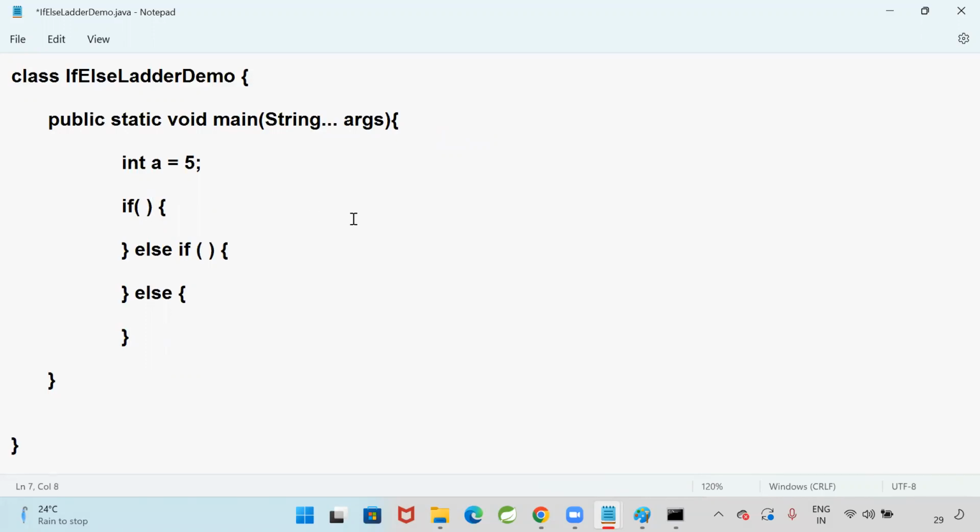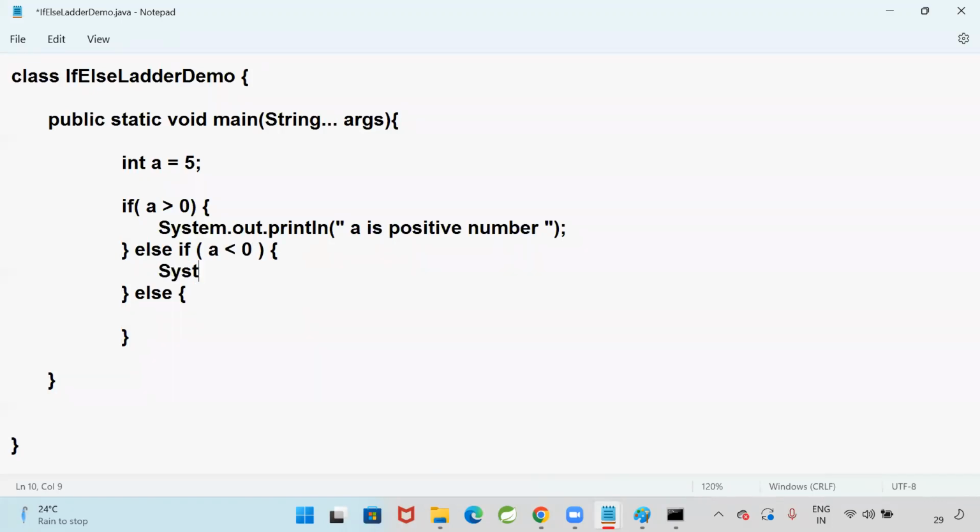Now if a greater than 0, then what do I want to do? System.out.println("a is positive number"). Else if a less than 0, then System.out.println("a is negative number").